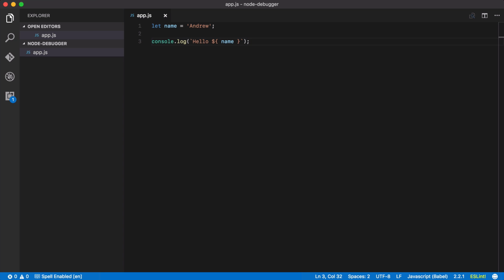Let's go ahead and run this through Node. Now, if you are using VSC, you can open up an integrated terminal. Otherwise, you can use your computer's command prompt or terminal screen.